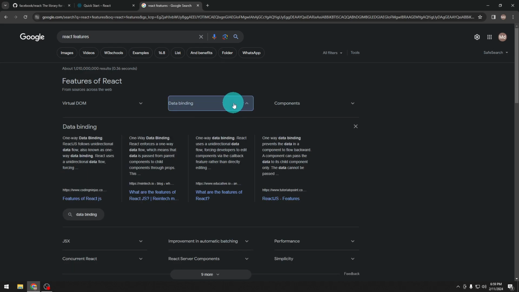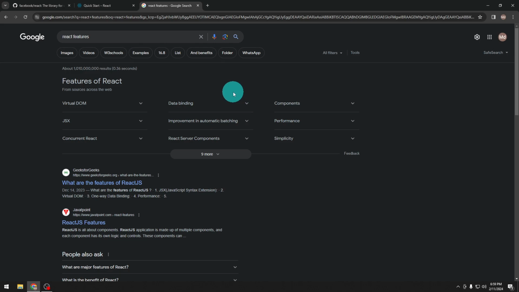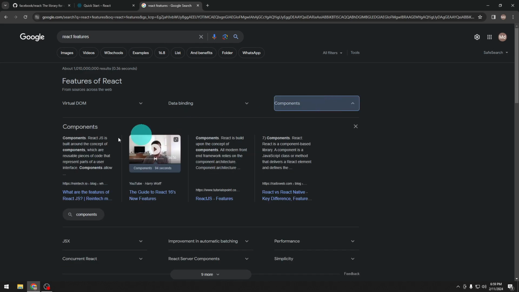Data binding, one way data binding, okay, data flow. So it will be passed from parent to children. This is something to talk about in a different video, but yeah, we have components. React.js is built around components, so reusable pieces of code that represent parts of a user interface. So components are a small chunk of code. Let's say we have a few components which will make a whole application.